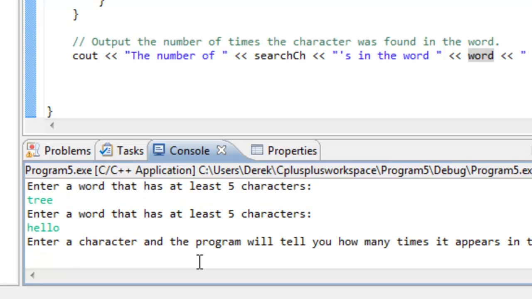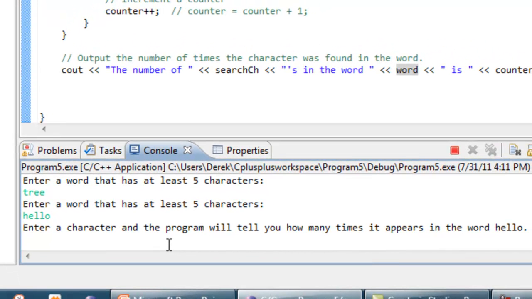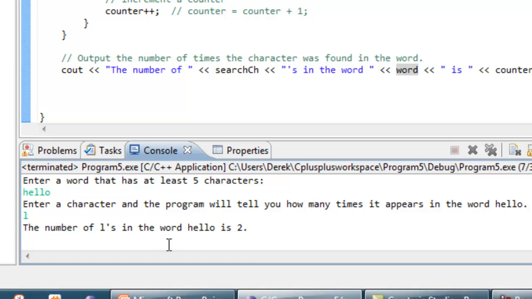Now it says enter a character and the program will tell you how many times it appears in the word hello. So I'll type in L. It says the number of L's in the word hello is 2. So it looks like our program is running as we expect. Now one thing that you may want to do is run this through the debugger just so you can see what's going on in the looping structure.